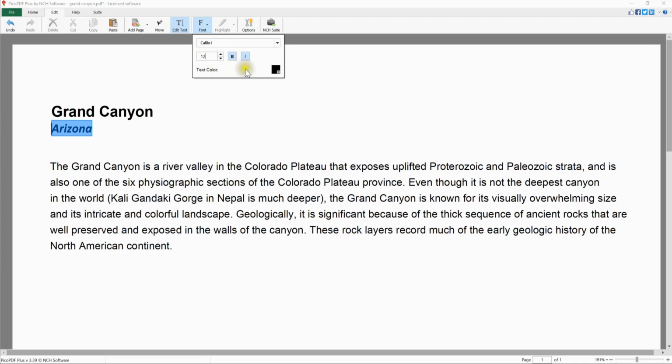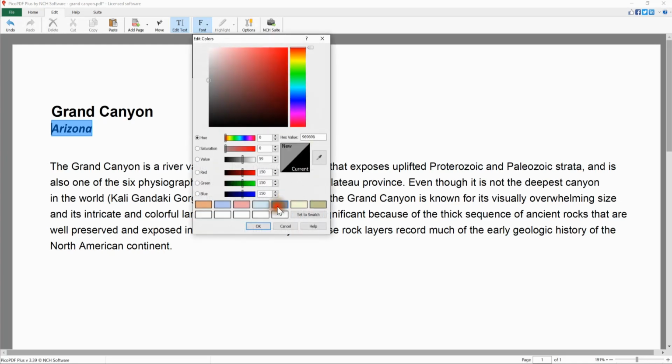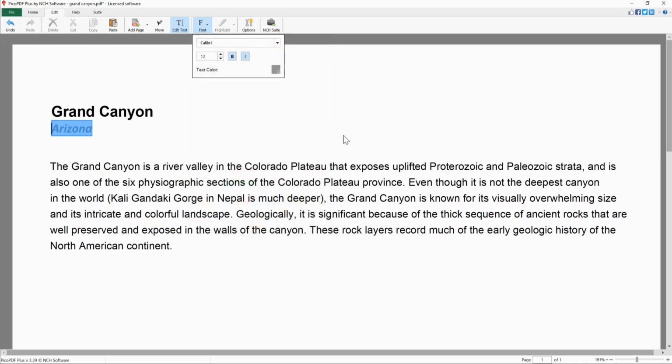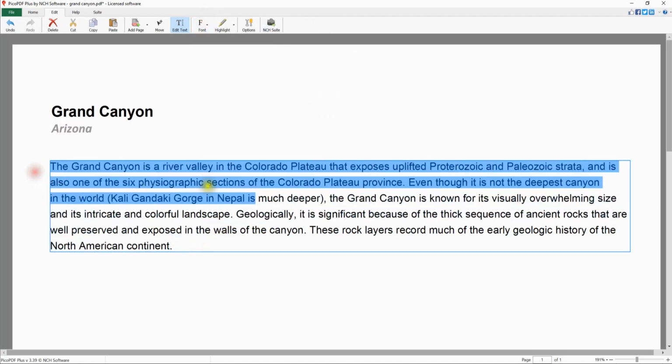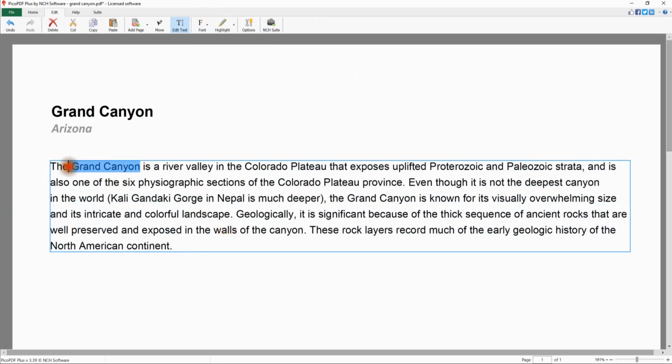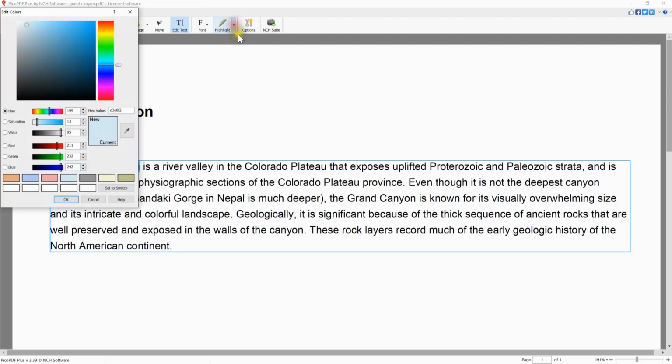Change the color of your text by clicking the Text Colored button and selecting a color from the Edit Colors window. To add a highlight to your text, select the text, then click the Highlight button located on the Edit tab. Click the drop-down next to the Highlight button to select a highlight color.